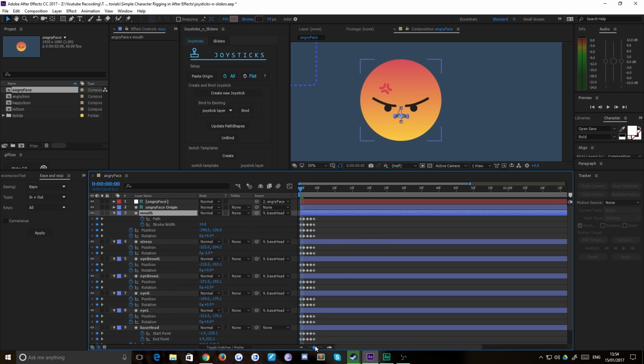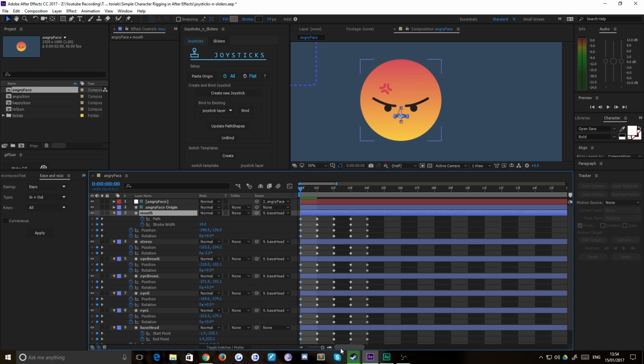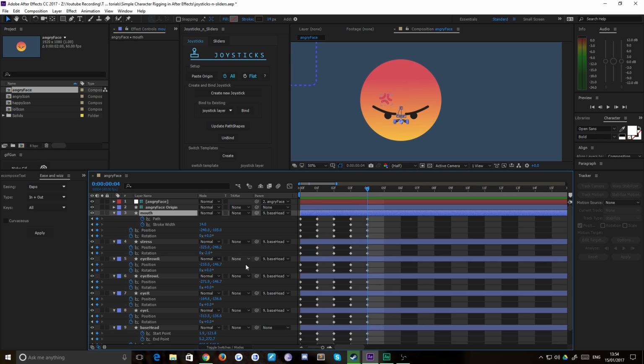Now, the way joysticks and sliders works is you set 5 keyframes, which are the extreme points of your expression. So you've got your resting position, you've got far right, far left, up and down. And then you bind these to a joystick, and moving the joystick around positions those elements and generates the frames in between those keyframes or those extremes. So let's just create something from scratch then.